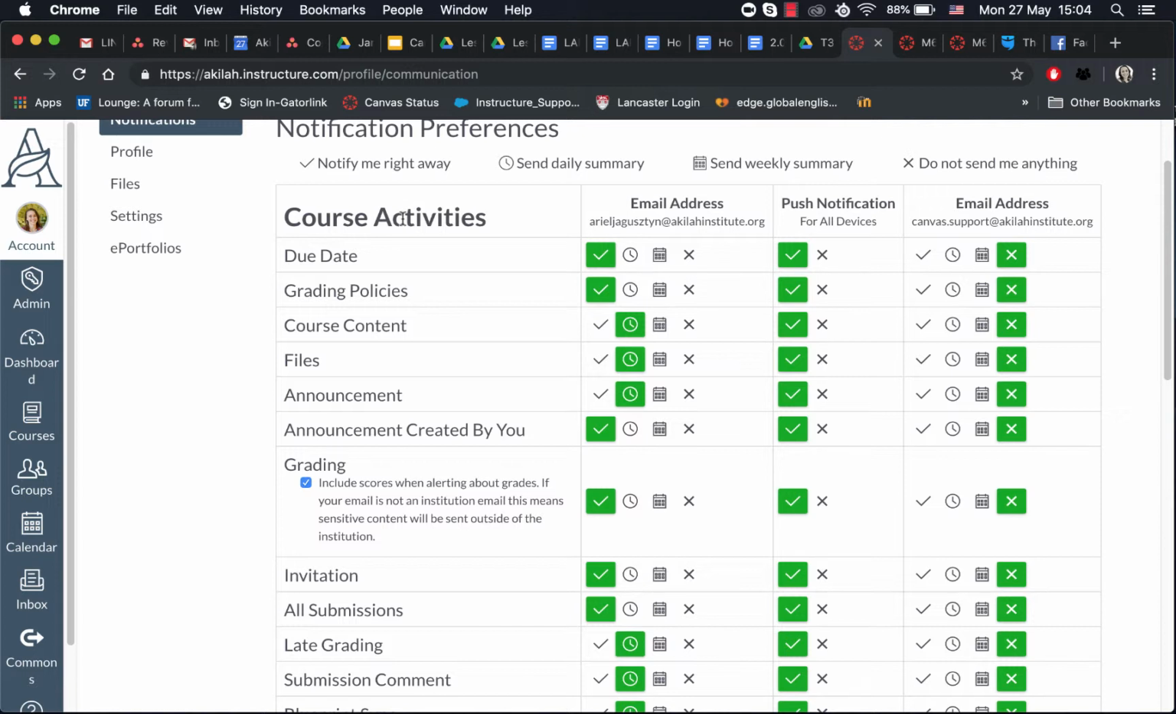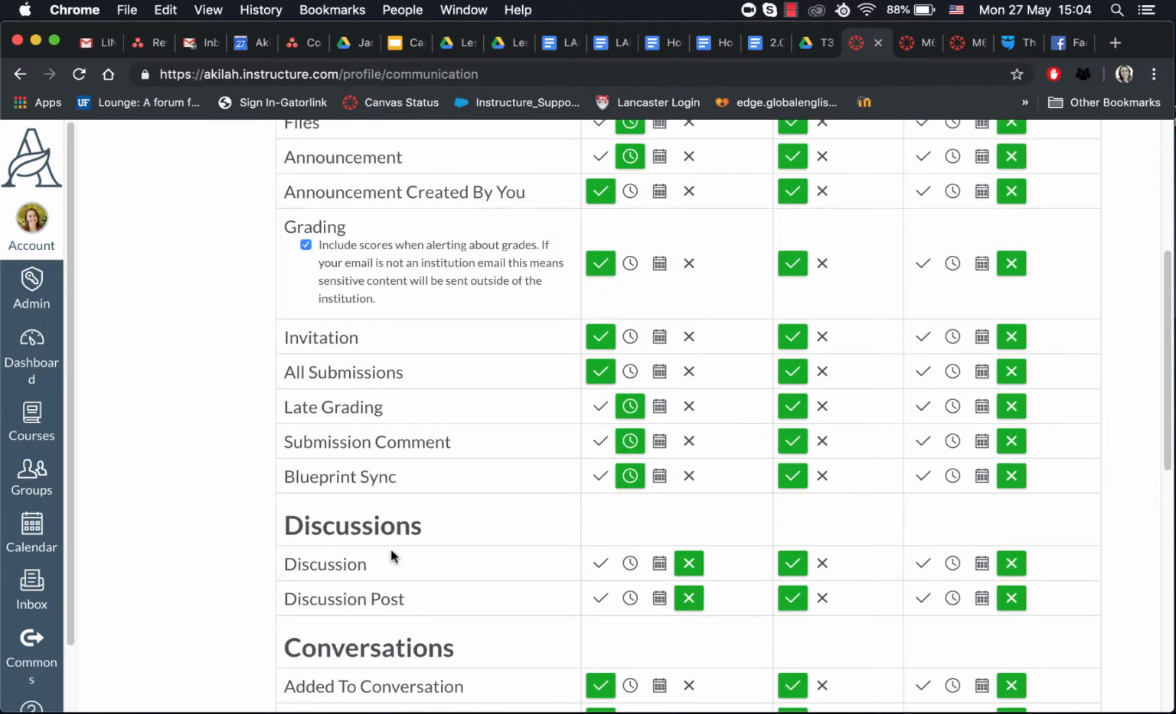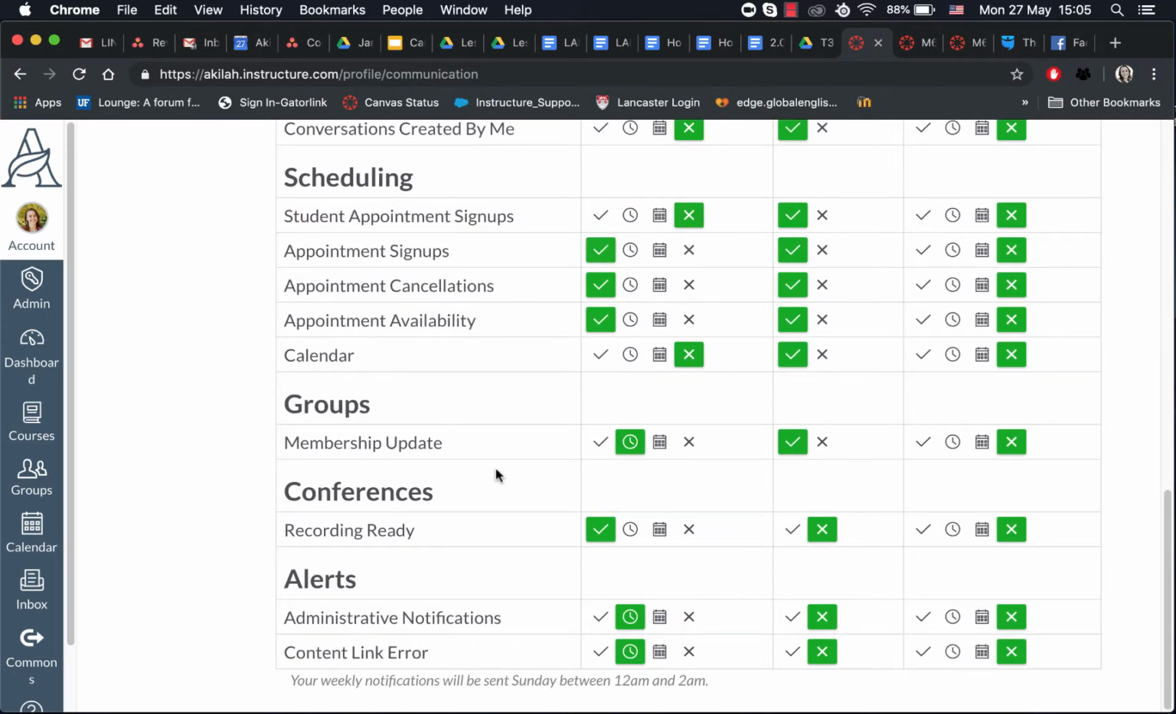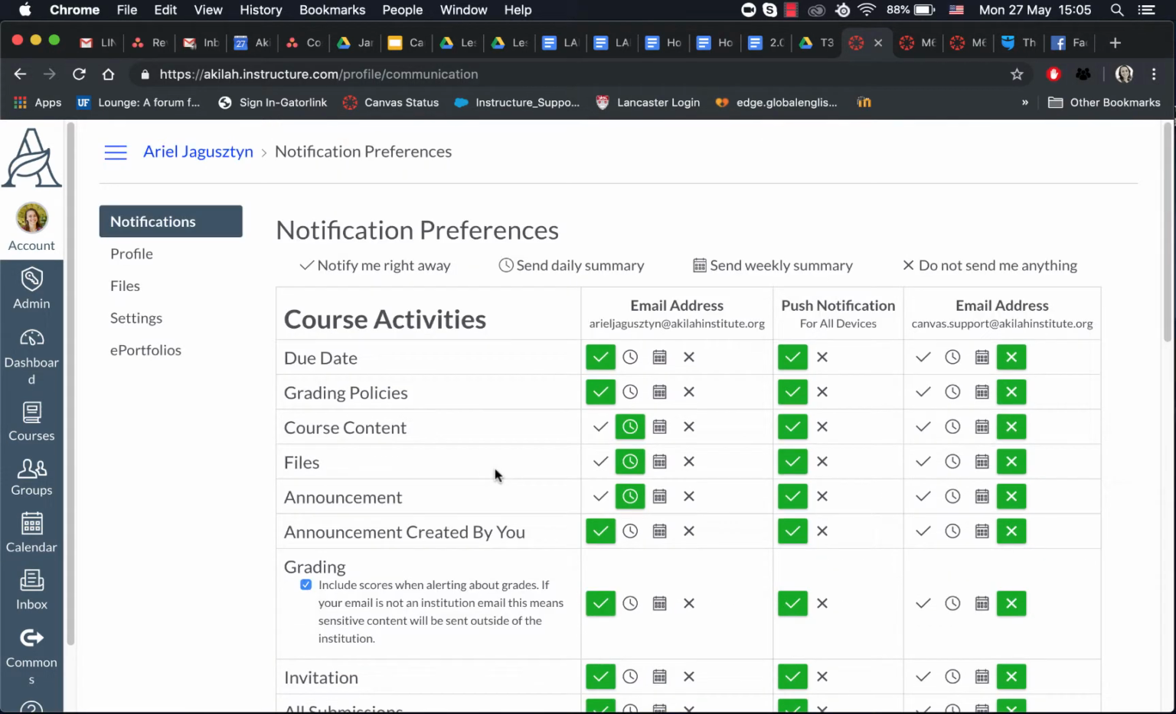So right here you can see the course activities, and if you take your mouse and hover over them, then you can see a small description about these different types of activities. For Aquila, we recommend to tell students to keep updates right away on due dates, grading policies, announcements, and grading. And then the rest is really your choice. So I recommend, as the instructor, read through all of this all the way down to the bottom and then select the different types of alerts that you'd like to get.